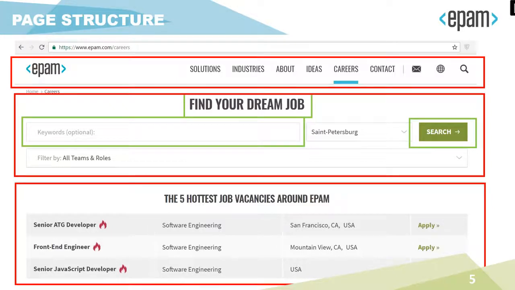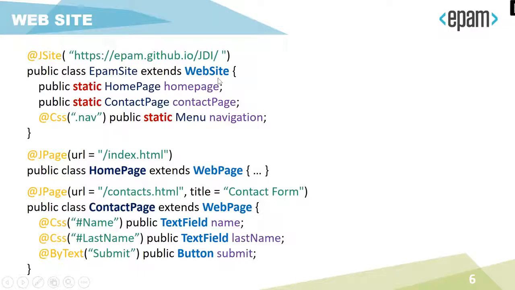In the UI objects pattern, instead of raw web elements, we have typified elements like buttons, labels, drop-downs, tables, and so on. And also we can organize our elements with sections. What does this mean in code? I just put here a small example.